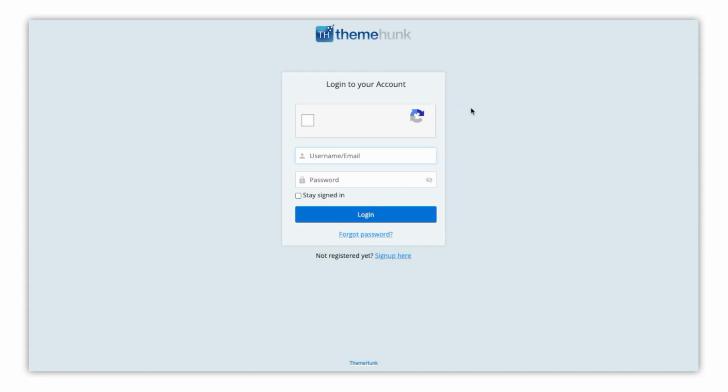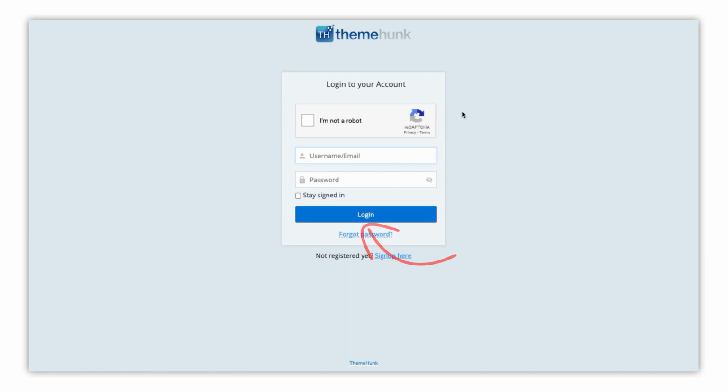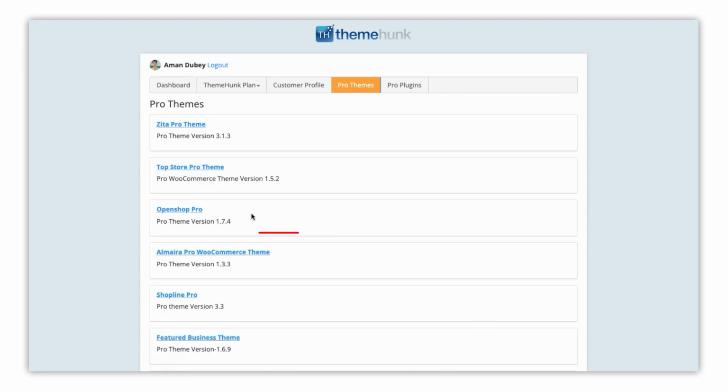Now log in to your account by entering your ID password, entering a captcha and clicking on the login button. Now you can see your account on ThemeHunk. To download the latest version of the theme, click on the Pro Theme tab here. Now click on the theme you want to download.